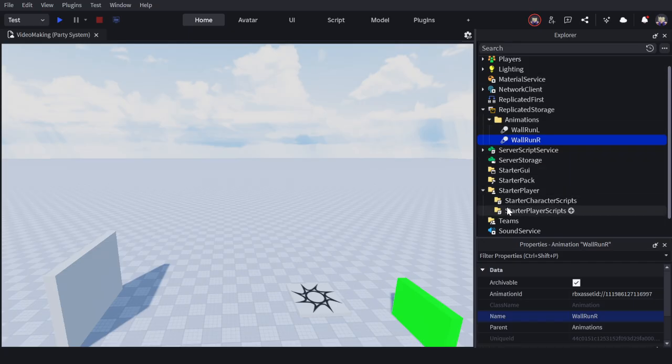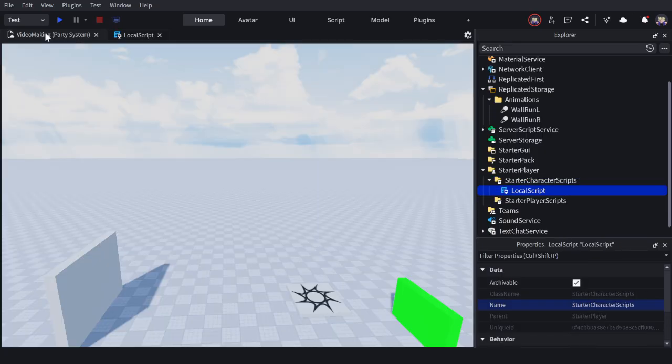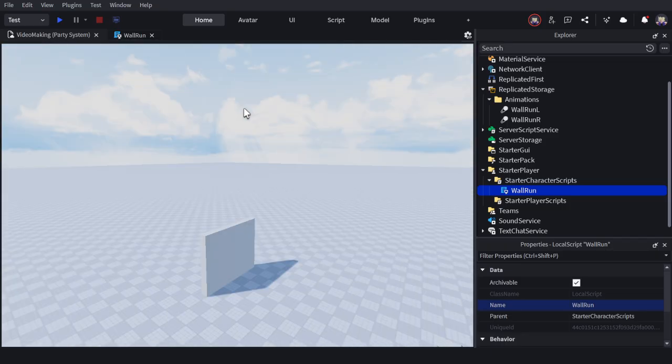But let's hop into starter player. And then let's hop into starter character scripts. Yes, we're going to do that. And let's make a new script. I'm going to just call this wall run for now. But this is pretty customizable for your wall run movement system.